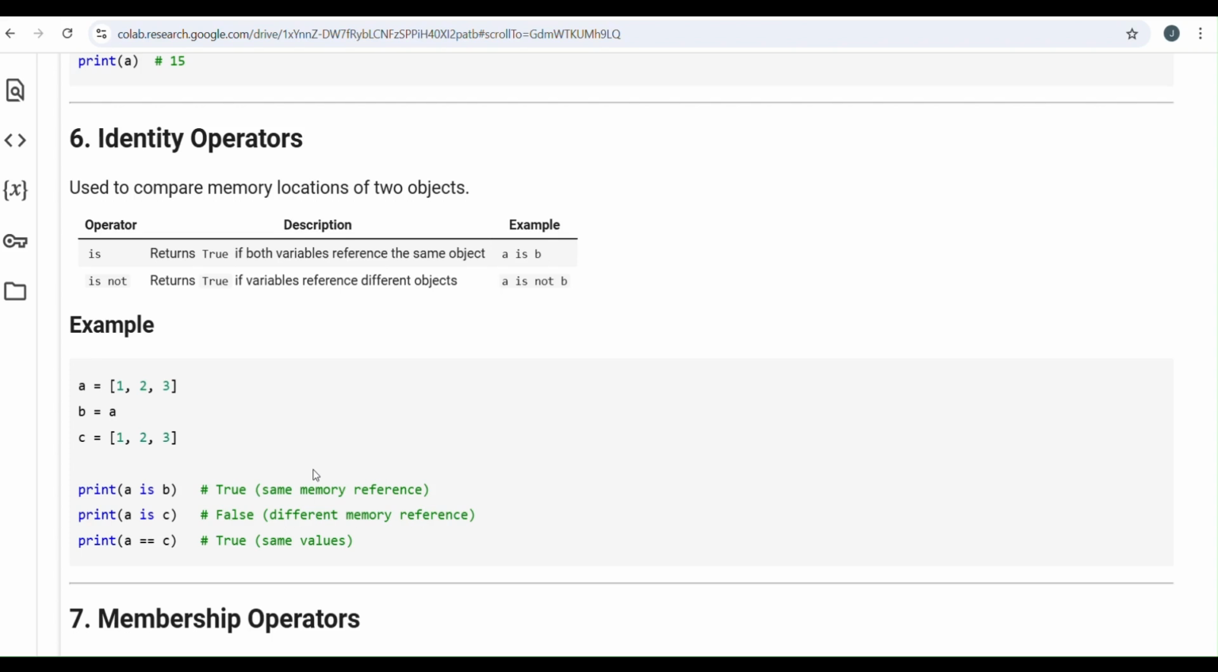See, the values are same here, but the memory locations which they are pointing to are not same. A is stored in a separate memory location, C is stored in a separate memory location, but the values stored in A and C are same. So if I print A equal to C, it will give me true. But if I ask whether A is C, no, that is not right. Both are pointing to different memory locations, so it will give me false.